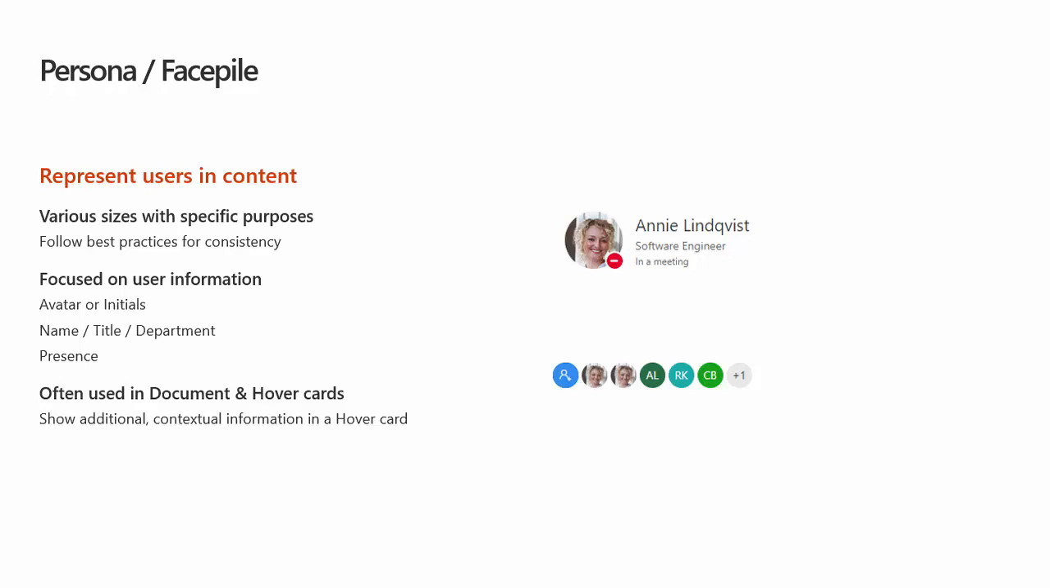You often use these as part of a document card or a hover card, so it's not often that you would use a persona card or a face pile card all by itself. It would generally be in conjunction with other cards to provide contextual information, such as who modified a document or who participated in a conversation, right? There are cases, however, where you may want the persona card, and that is generally the logged in user on the upper right, and that's what we'll do in our demo to show that.